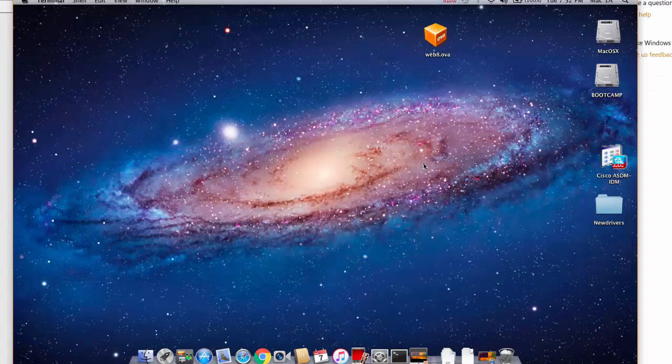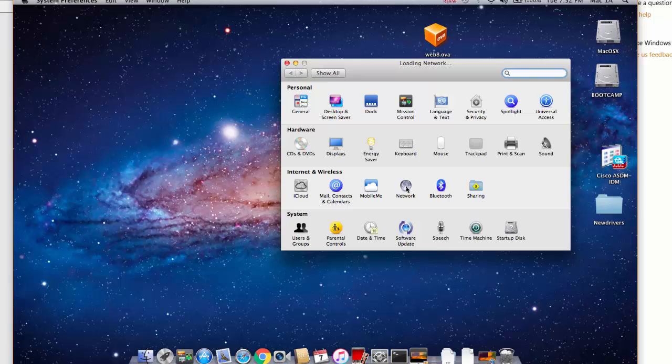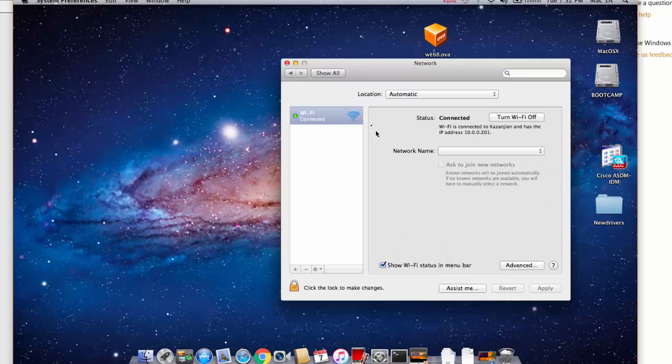Now from a Mac, we're going to go to System Preferences. This is typically located on your dock. Once this opens up, we're going to select the network icon. Inside of here, we're going to see a GUI representation of our network interface cards. Here I only have one. I'm going to make sure that's selected.